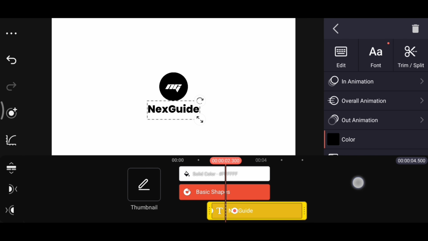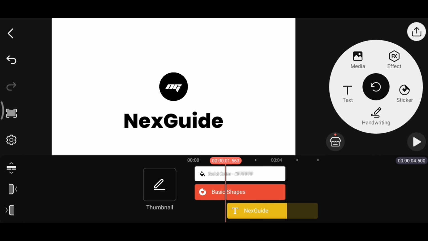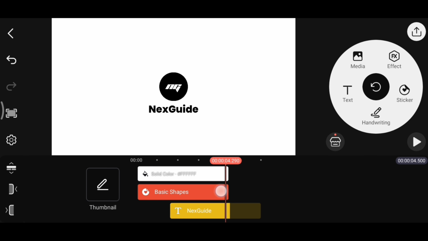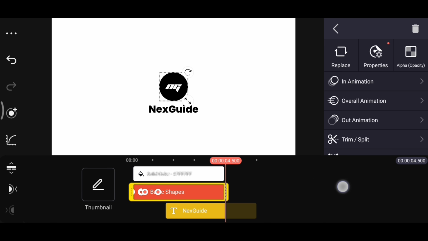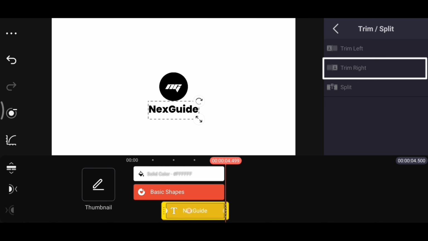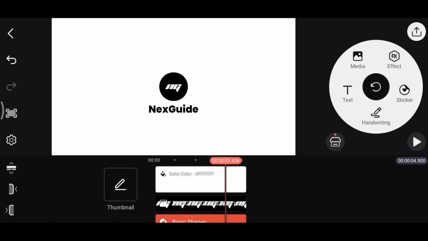The text looks a bit small, so I will increase the size slightly. Yeah, that looks much better now. And finally, just trim the extra length of the text layer. Alright, now it's time to add the out animation.